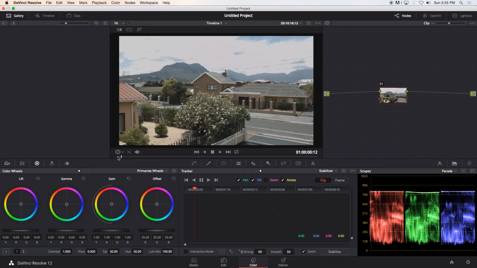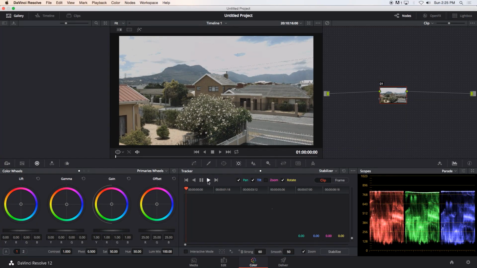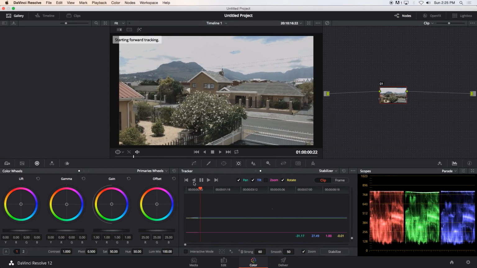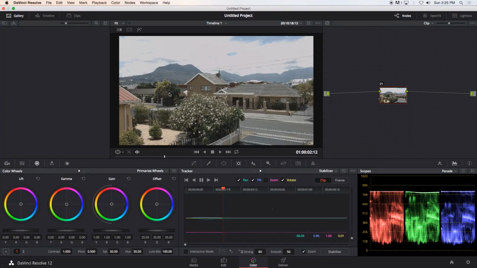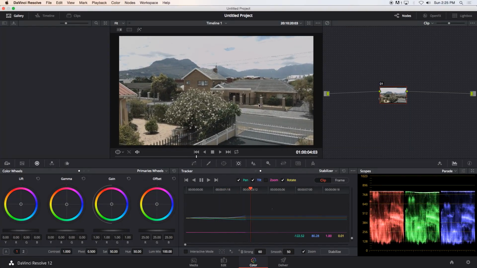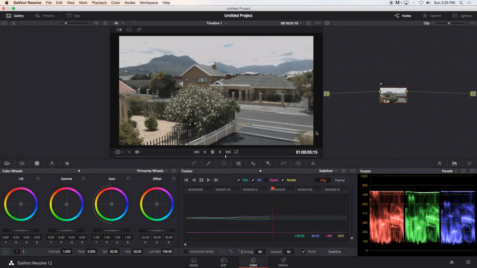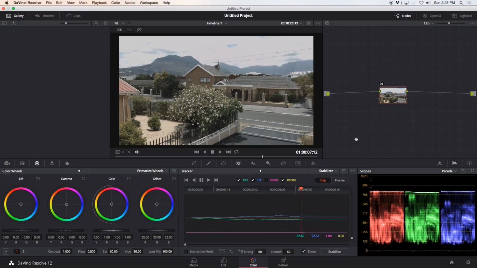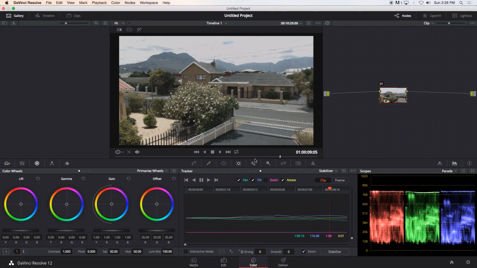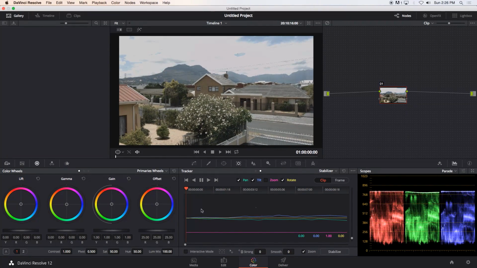Okay, so make sure you're on your first frame and then you're just going to click on this button here to track forward, and you'll see that it will create all these trackers in your shot and it will go through the shot and track that shot for you. So let's just give it a second. Okay, so once the tracking is done, you can start to configure your stabilizer here at the bottom.